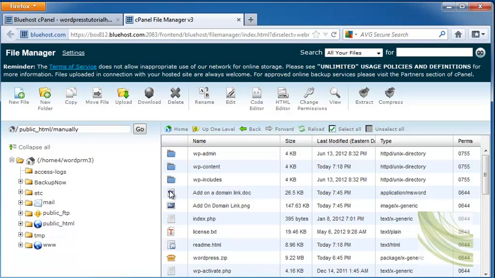So as you can see, using an FTP client is really a lot faster than just going in and using the cPanel. So I hope this helped you out. Do a little experimentation with your FTP client, and I think you'll be pretty happy with it.